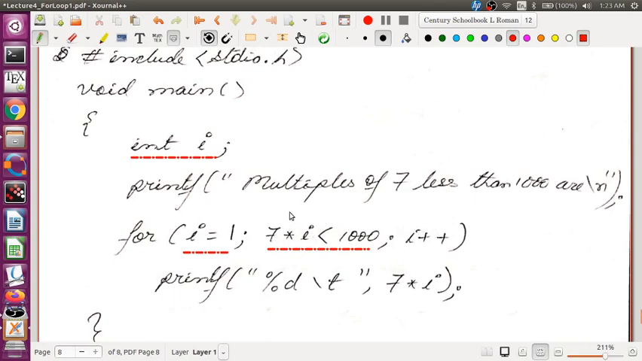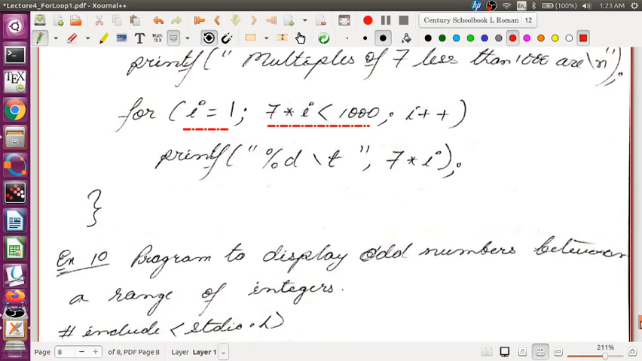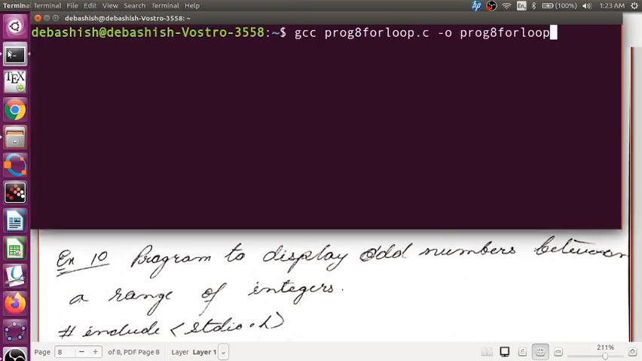Okay. So we want multiples of 7 less than 1000. So 7 multiplied with i should be strictly less than 1000. Once it crosses 1000, we'll stop. So this is the test condition, and then printf %d backslash t. Backslash t is given just to create some spaces so that the numbers are distinct. Okay. So let us see how this program runs.